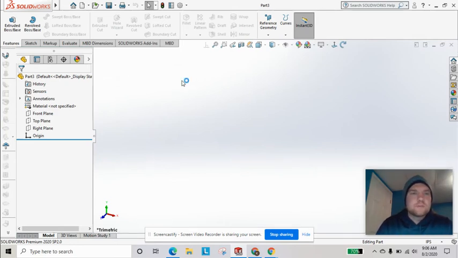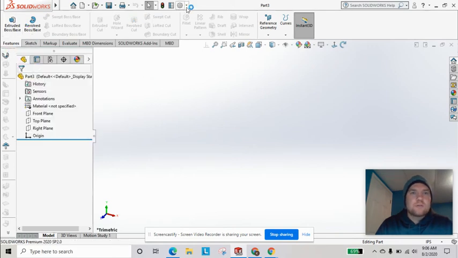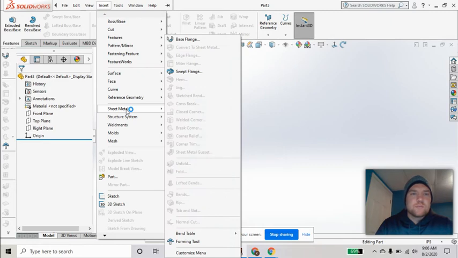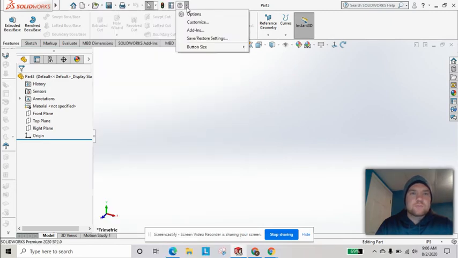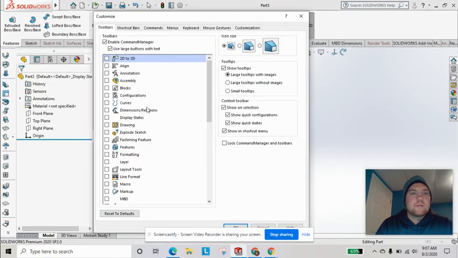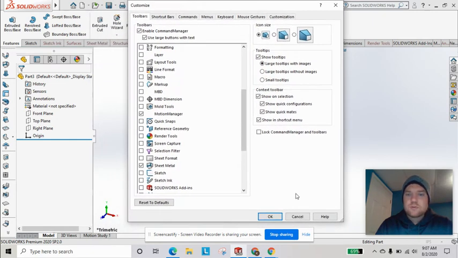We start with a new part like we would with anything else. And instead of going straight to the sketch and features, you're going to add the sheet metal under tools. If you go to insert sheet metal, or you can add it to your menu like I did here on the left, going to customize and checking the sheet metal box. It's up to you.